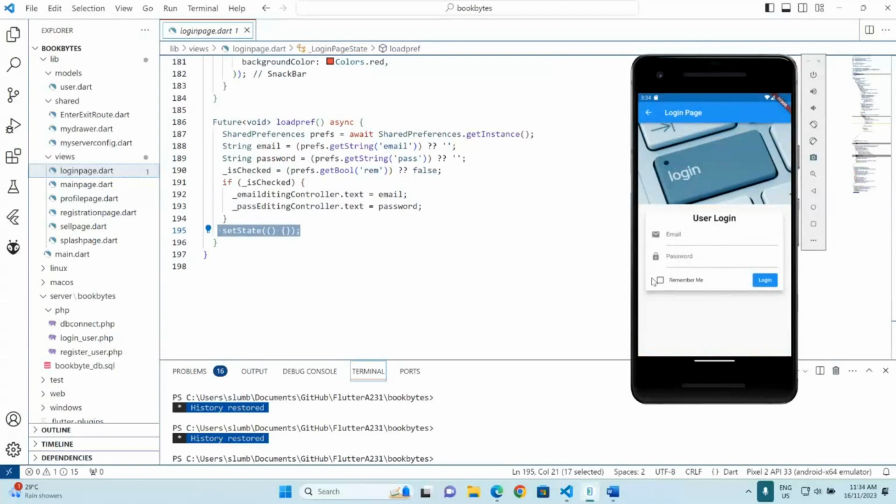So that's basically how shared preferences are used in the BookBytes application. I hope you can use that as a reference, and you can go to my GitHub page and look at the example project that I already pushed to my GitHub.